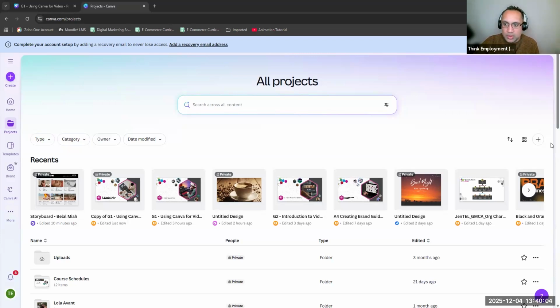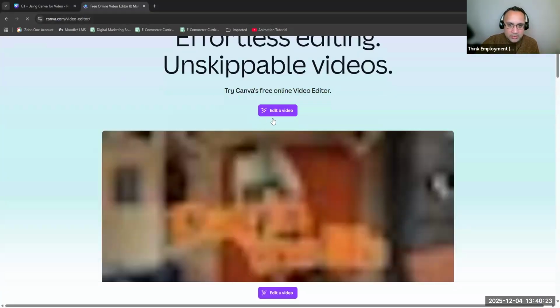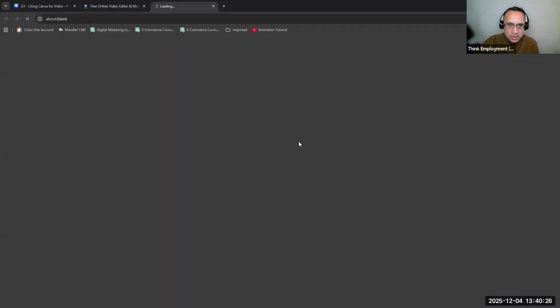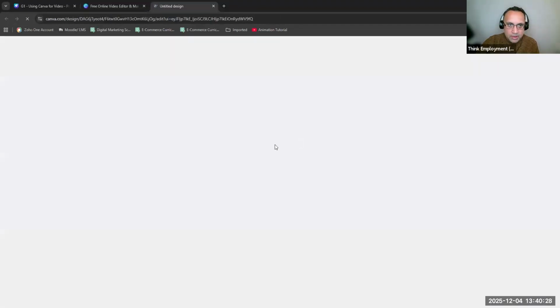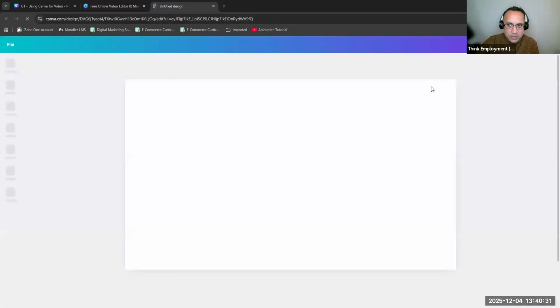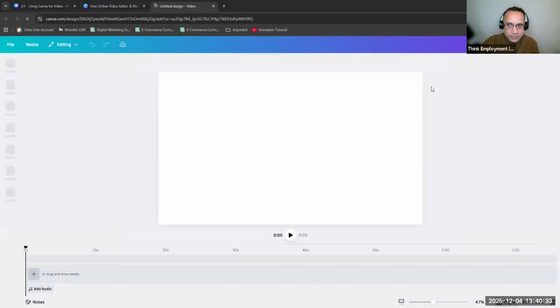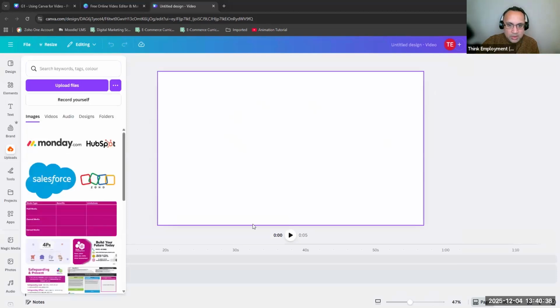Okay. So what we need to do is click on that link and go to that side of Canva, and within that there's a button. It says edit a video. So click on that. I'm just going to do that on the screen. So it's edit a video. Click on that, and it takes you straight into the video editor. Okay, so we're in the video editor now.